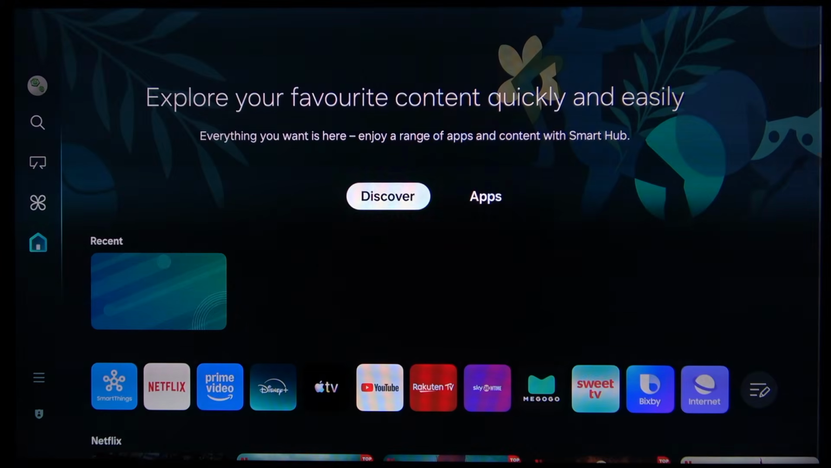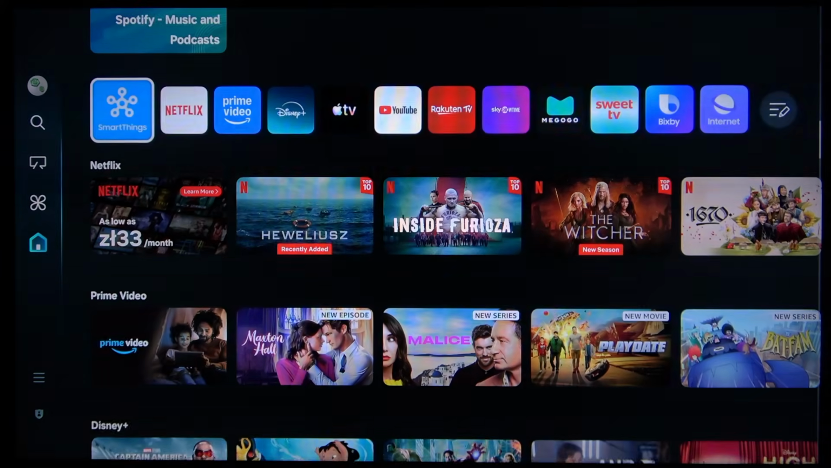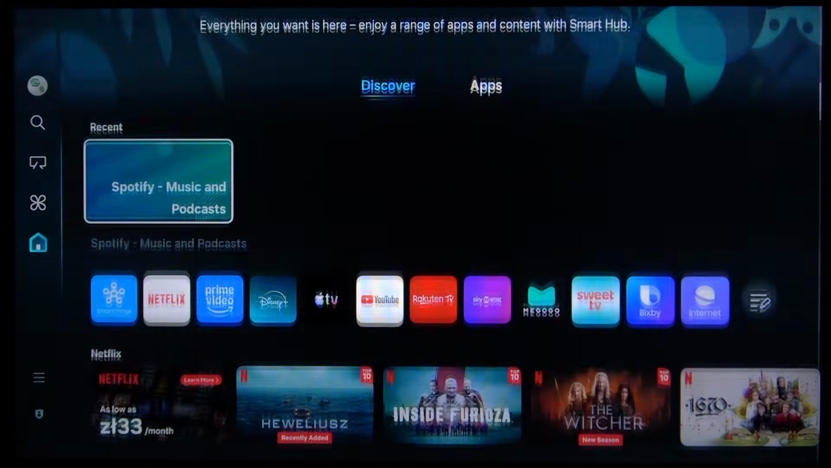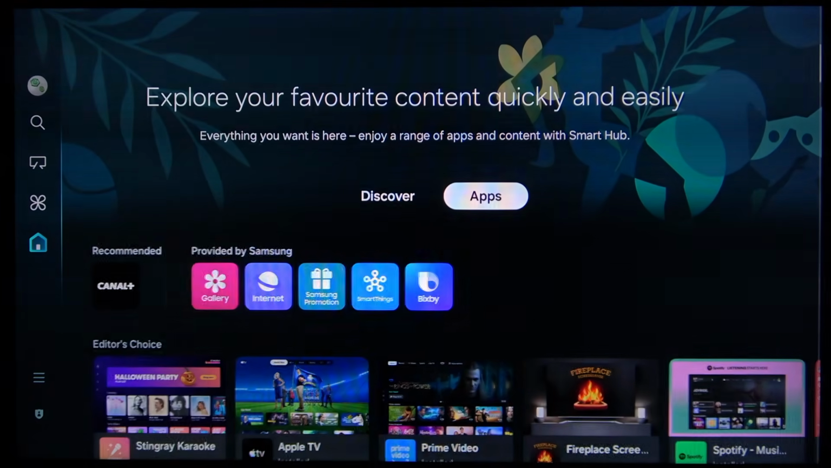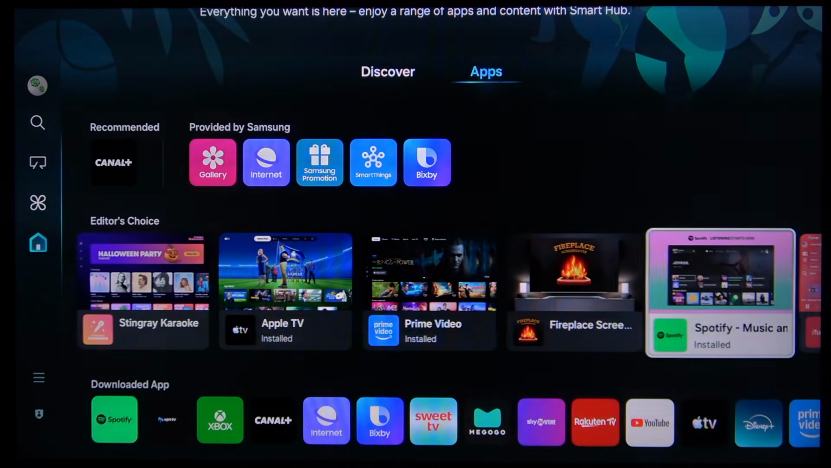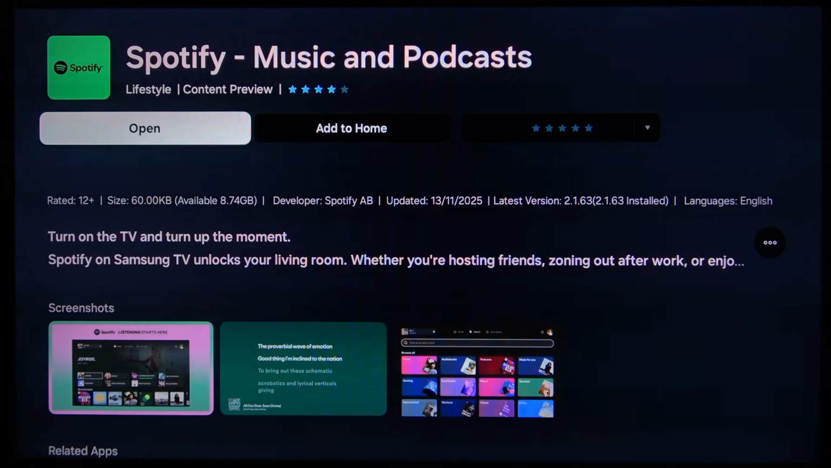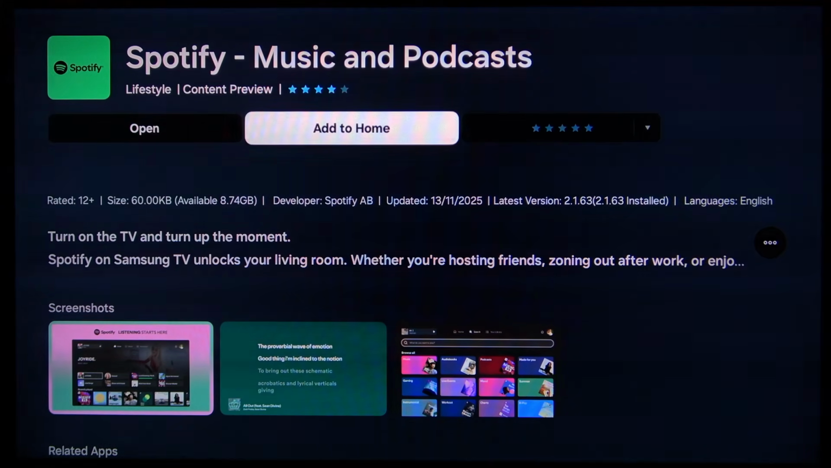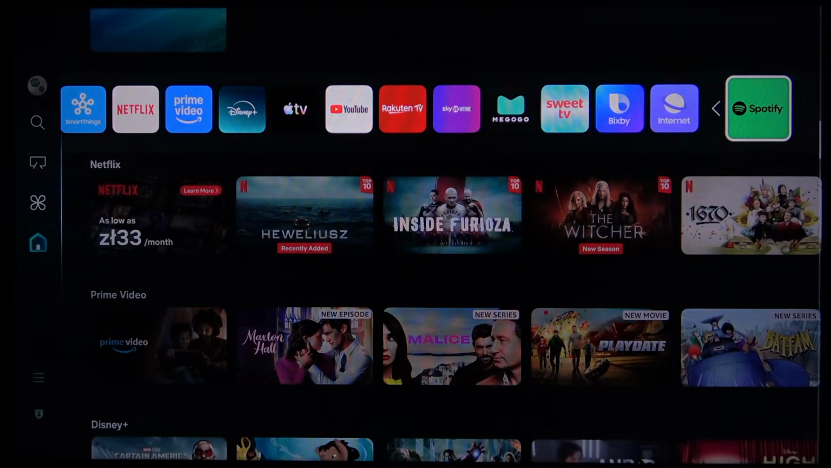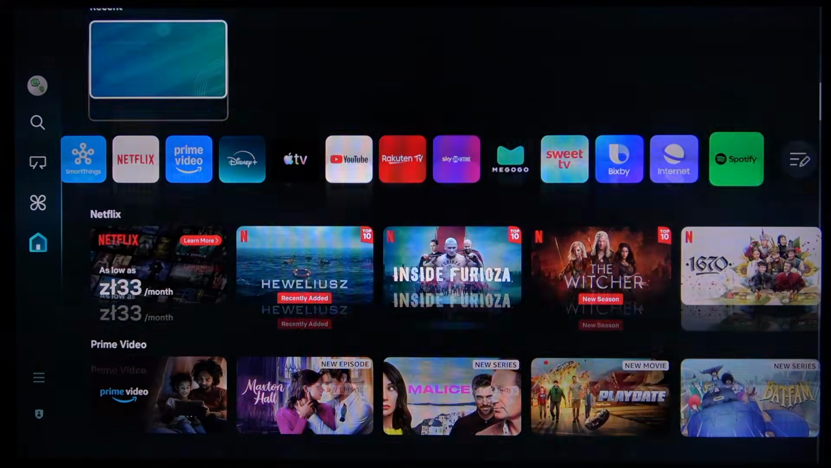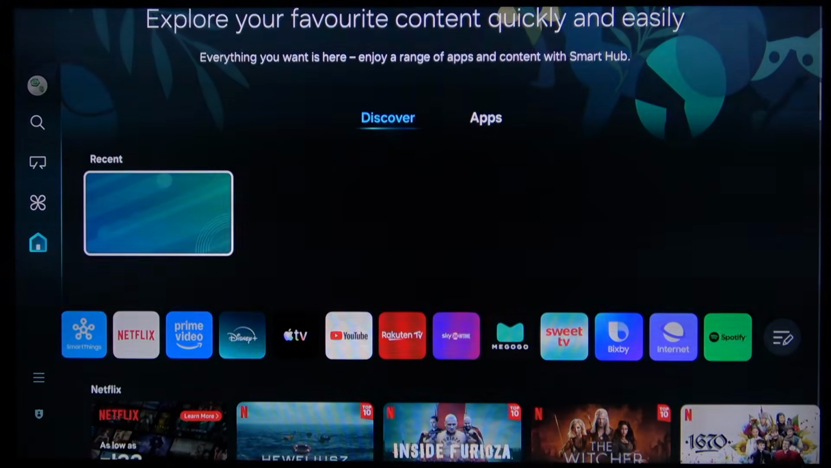Now let's go to home. And since we didn't add this application to home, we will not be able to see it right here. But if we go to apps and find this application or search for it once again, and then open its page in the Samsung App Store or whatever, I'm not sure what it's called, just navigate to the add to home option, tap OK, and it will be added to your apps list in the home menu.